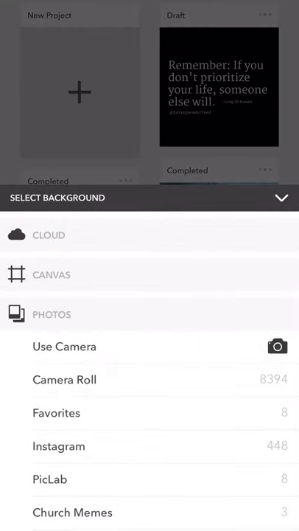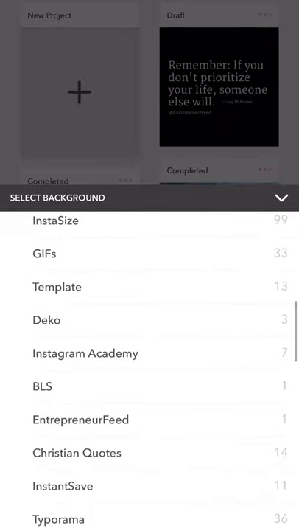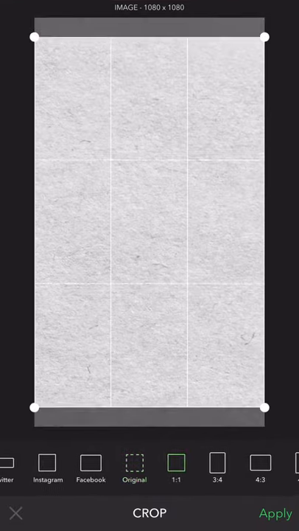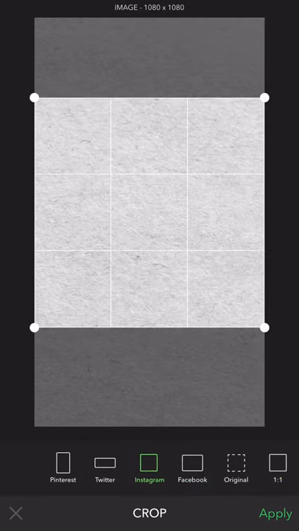And it allows you to set a background from the cloud. You can do it from your camera roll, etc. I'm gonna actually select one from a folder that I already have. Let's see here, template. And I have a bunch of just basic backgrounds in here that I've saved to my camera roll. We're gonna go ahead and use this paper one. The cool thing about this is it allows you to crop automatically based on what you're looking for. So if you want a 1:1 Instagram ratio, we're gonna go ahead and select that.